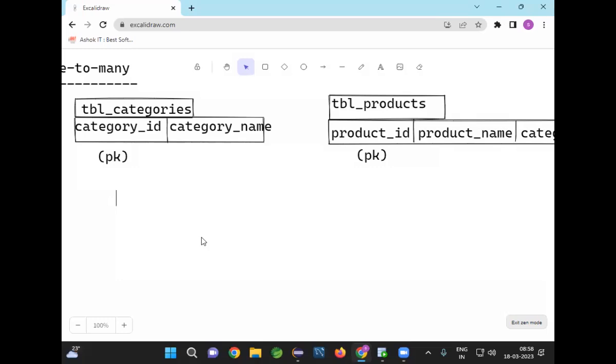I have to map a relationship. Which relationship? That you decide based on the requirement. In my requirement, what type of relation do I want? One to many. I want to map one category with multiple products. Means I have to use what type of relationship? One to many.